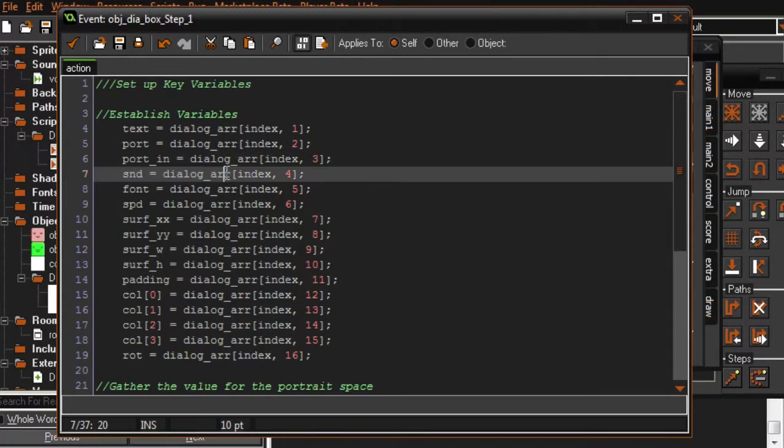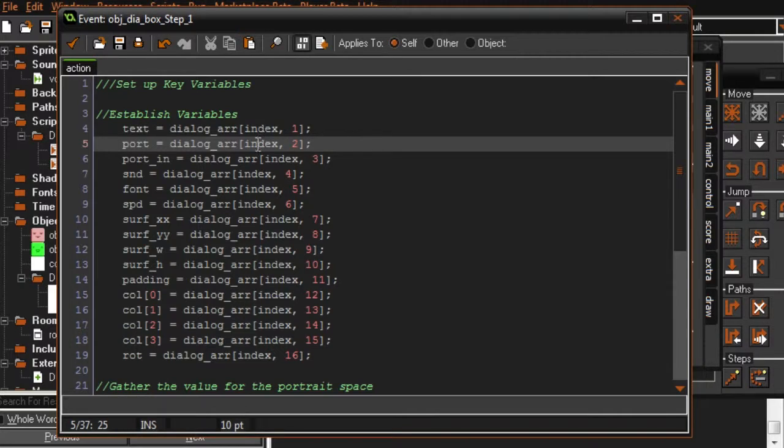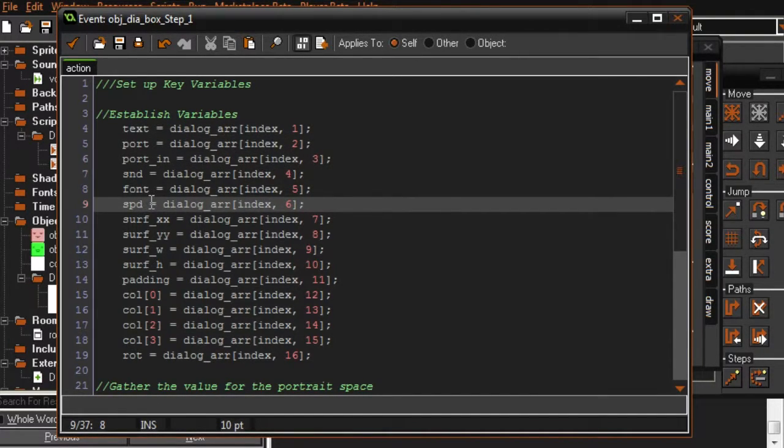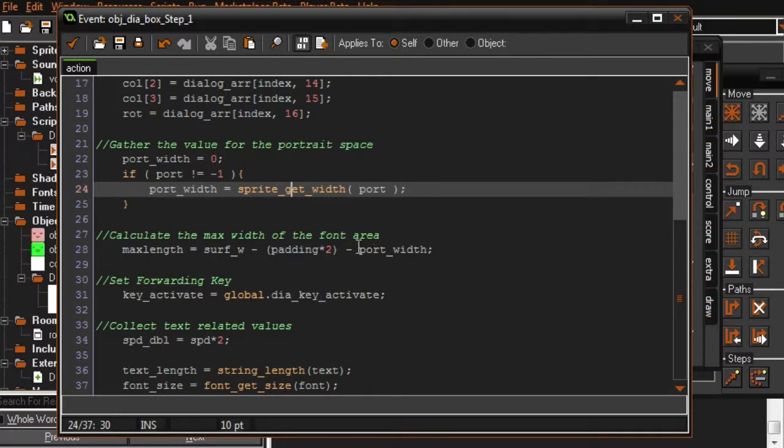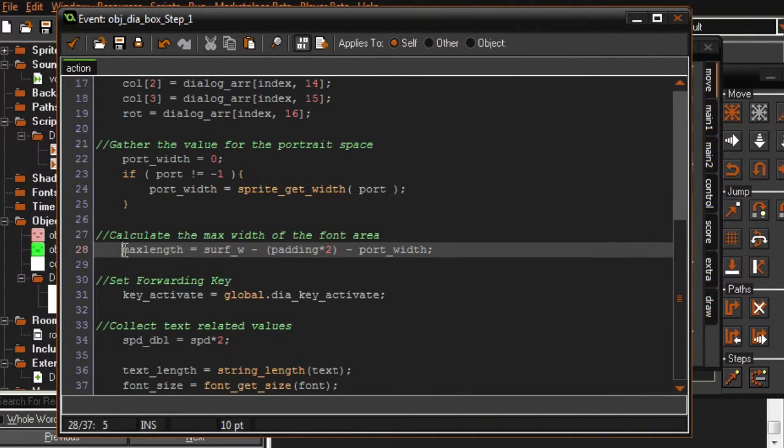Step, we set up our key variables. I'm sure this looks familiar to you. There's a variable in the object called index, and that basically says what page or what dialog it's on, which is all stored in this two-dimensional array, but then passed on to these variables here just to make things nice and simple. Gather value for portrait space. So it gets the sprite width of the portrait, so it's able to make the space on the dialog for the character portrait. This is important for the text. You definitely need to know the max length, how long it is. So that's done. This is used for a lot of processing reasons.